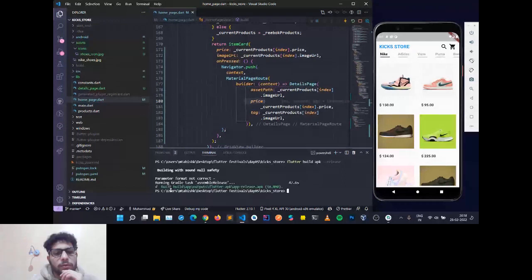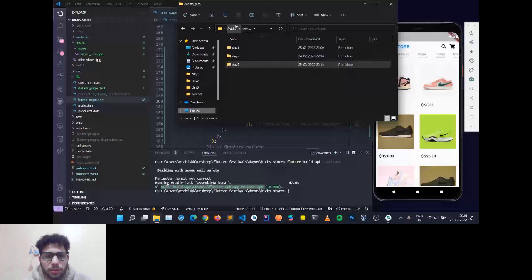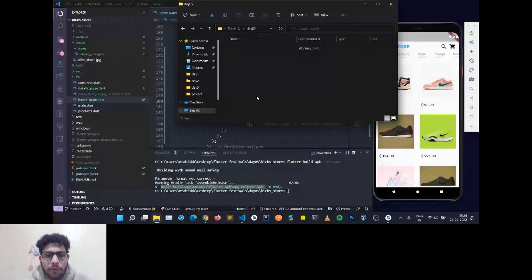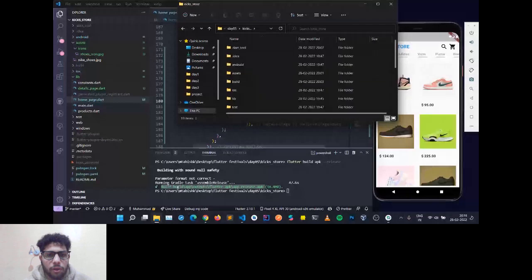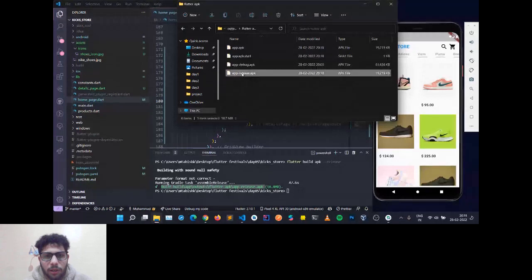So now if you see in the green, your APK is built. So for using this APK, go to this location. Let me just go. So on the desktop, I have this Flutter Festivals, and then in the day 5, I have this Kick Store. Then go to the build, then app, then you have to go to the outputs, then the Flutter APK, and then this Flutter release APK is your APK. So just copy it.